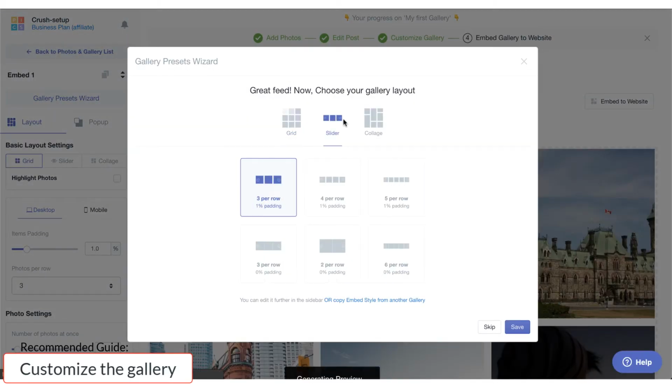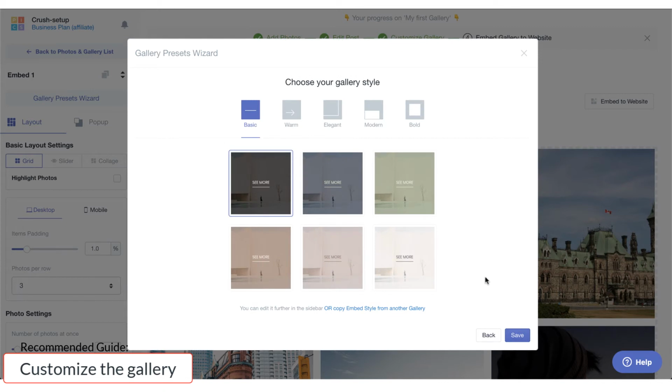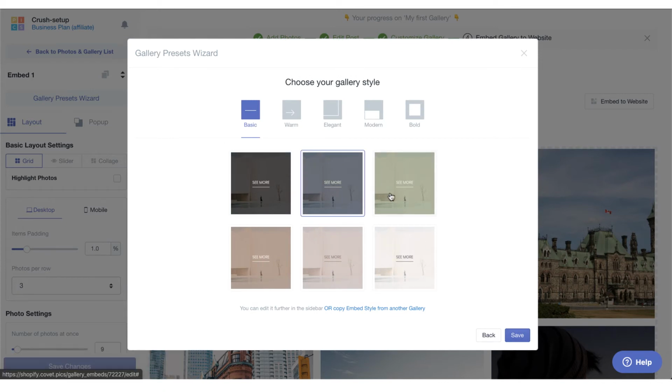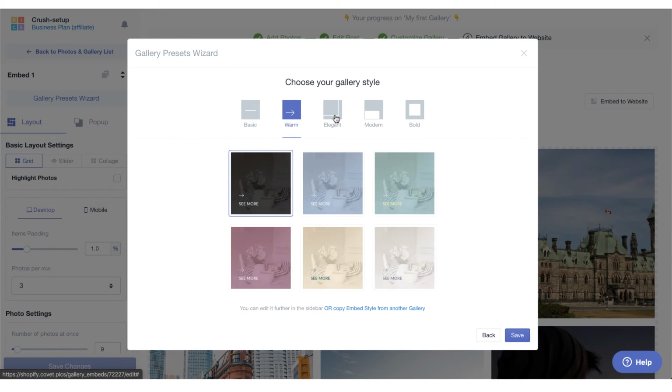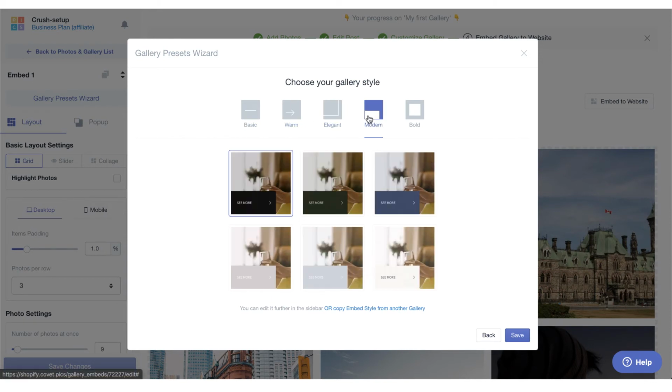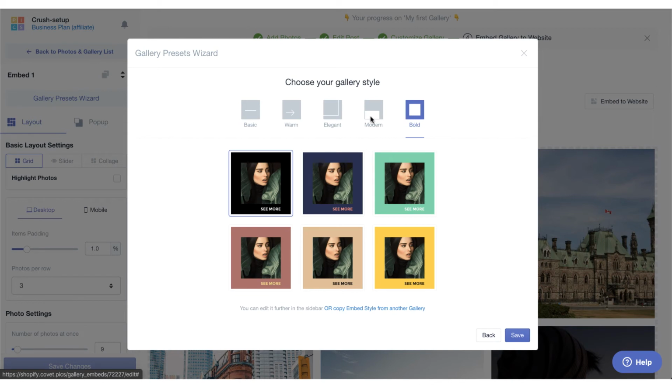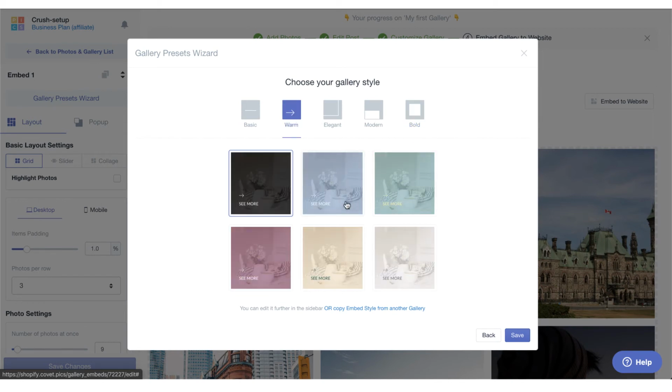Once you're ready to style your gallery, go to the Customize Gallery tab. When it's your first time, you'll see the Gallery Presets wizards, and this is where you can pick a predetermined style to use on your gallery. This is a really great way to get started. There's lots of different styles to choose from and colors, but you can also edit all of this later on in the process. So don't be too concerned if you don't see exactly what you want at this point. Once you're ready, go ahead and click the Save button.